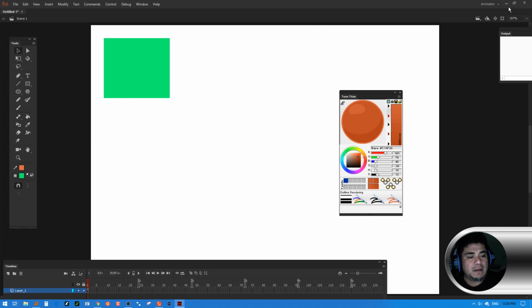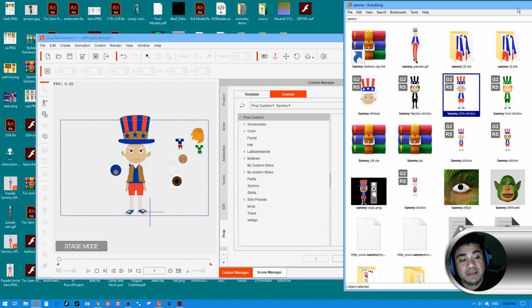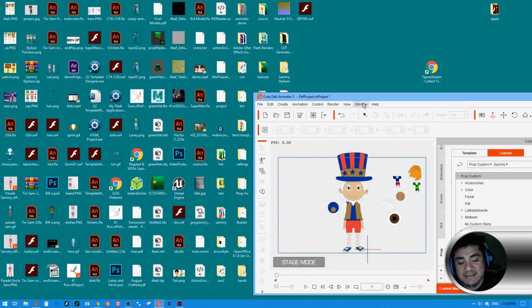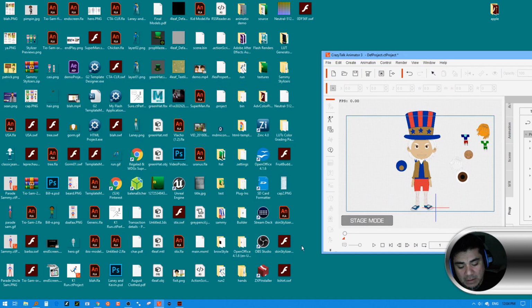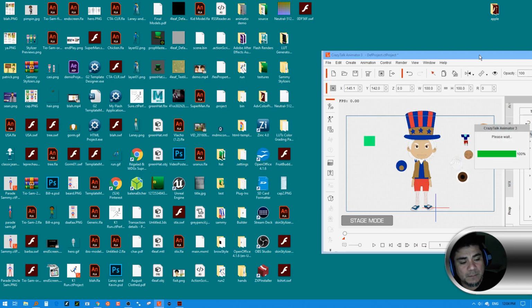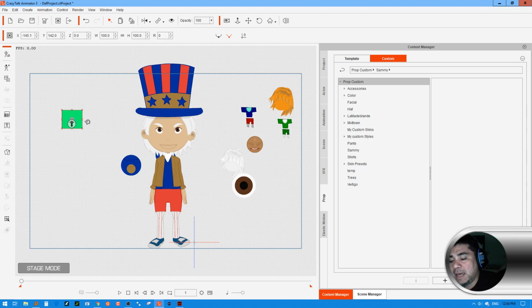So that's it. Now we basically just exported a color swatch, and this color swatch was not specific to anything. I can bring in that exact color. Here it is. Drop it into CrazyTalk as a prop, and it already has the color that we created, but we have to group it.